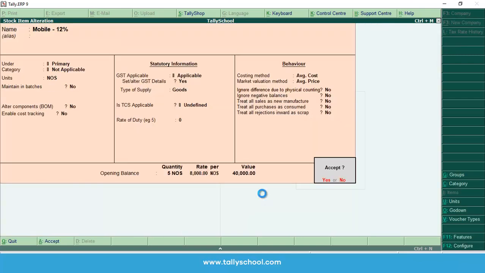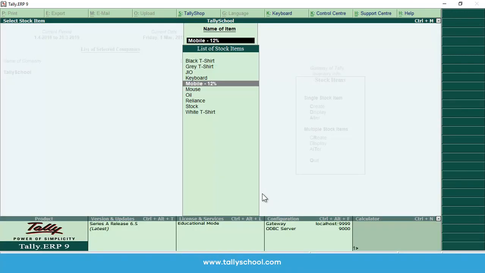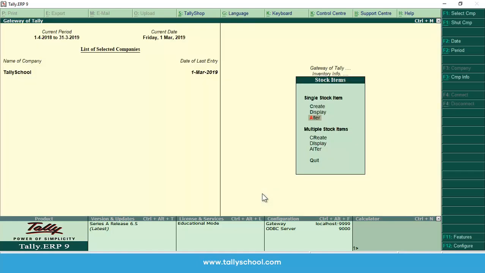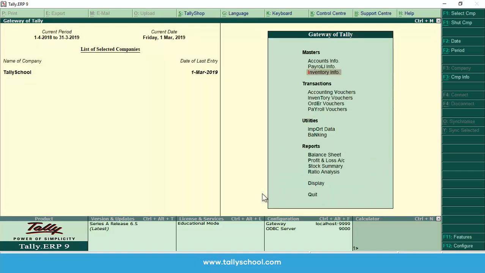Okay, so I've created or altered a stock item. This is how you can create a stock item as well in Tally. So now we have all the ingredients ready to create a GST sales entry in Tally. Now, let's create a GST sales entry in which the GST is automatically calculated.